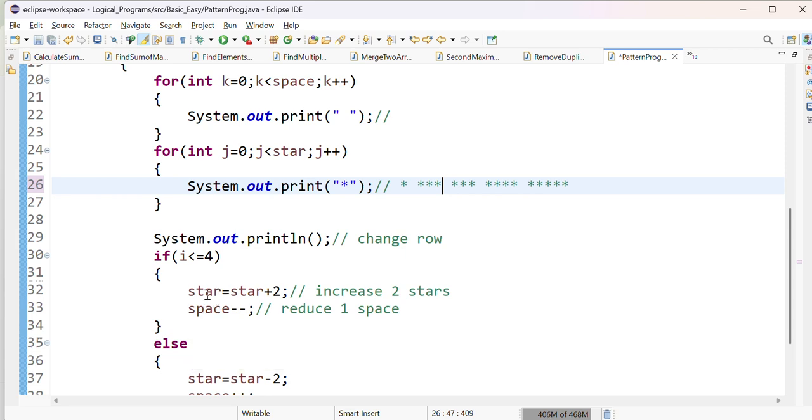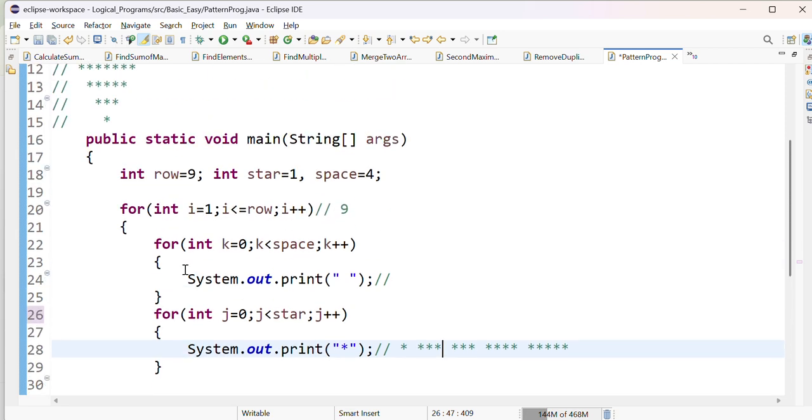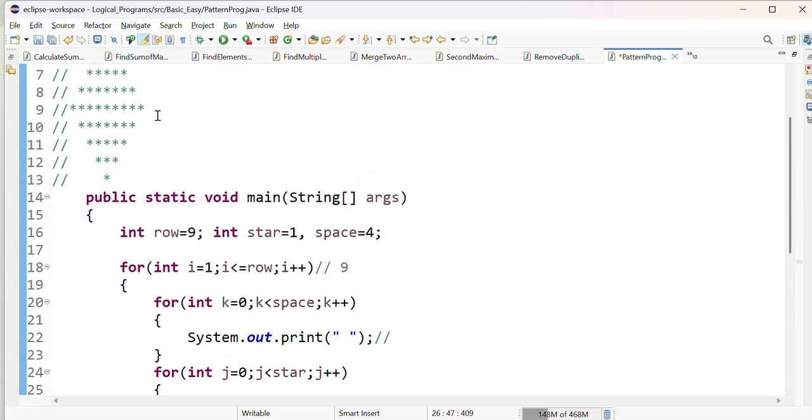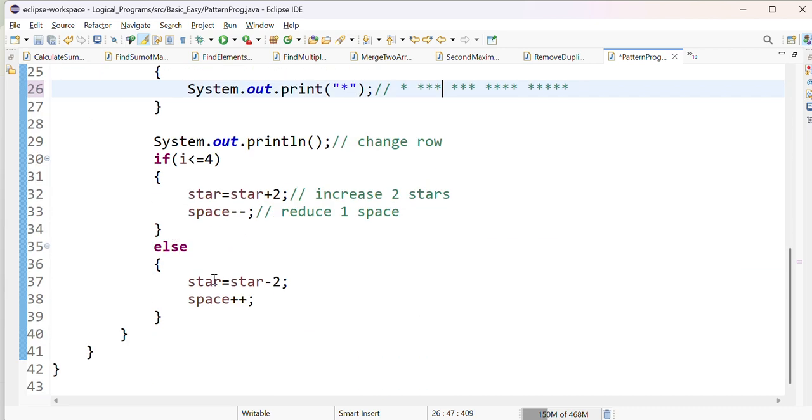We have to check if I is less than or equal to 4, then it will increase star by 2 and reduce space by 1. So in the same way it will execute as long as the value of I is less than equal to 4. Then after that, it will execute the else condition, which is star minus 2 and space plus plus.